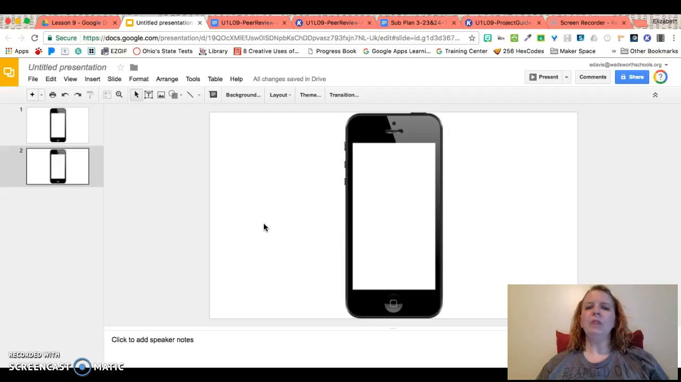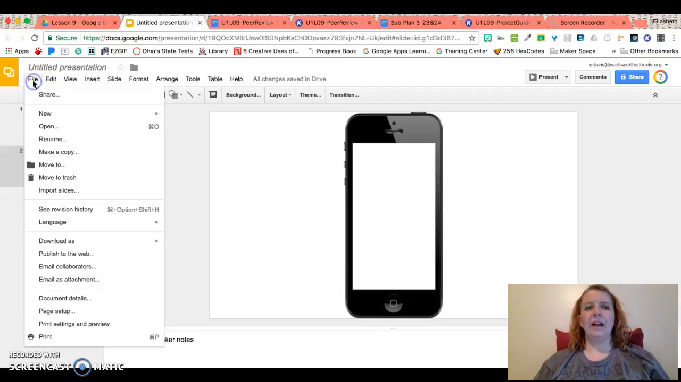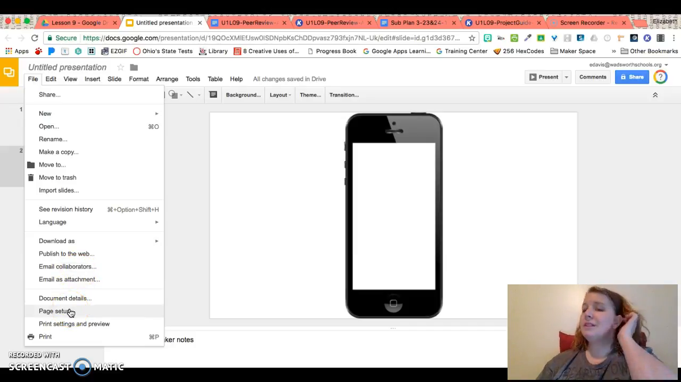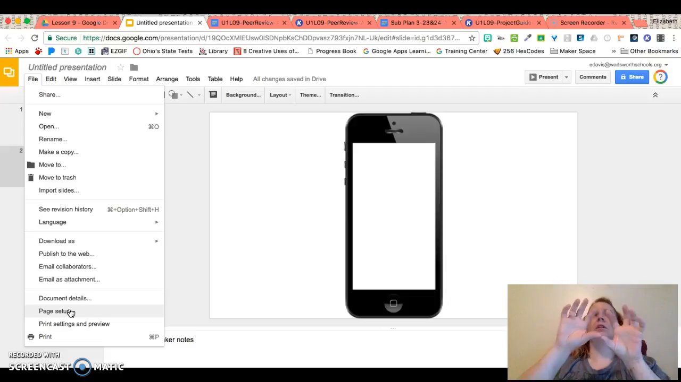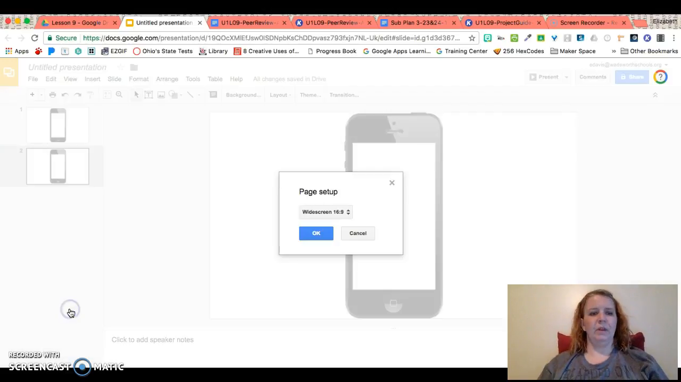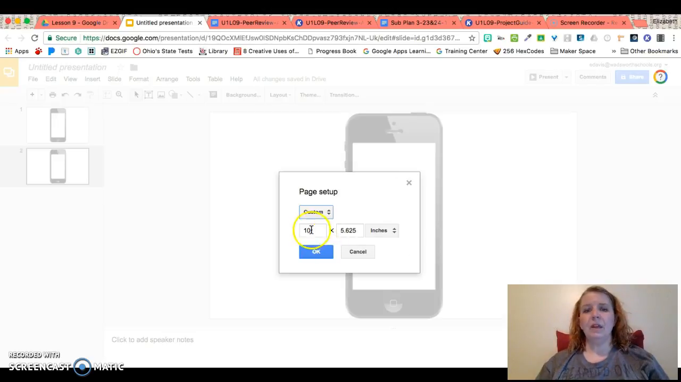I don't love how it doesn't give me any space around the iPhone on this. So what I want to do is flip this so it's a vertical portrait rather than landscape. I'm going to go to File, and then Page Setup. This is the same way you would change the page in Drawings. Here it says widescreen, that's just the default. I'm going to go to Custom, and right now it's 10 inches wide by 5.625 inches tall. I'm going to flip-flop it.